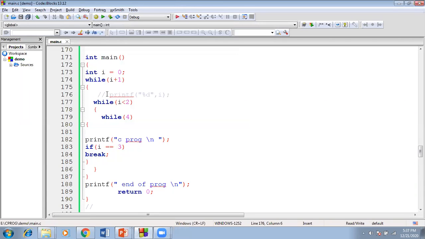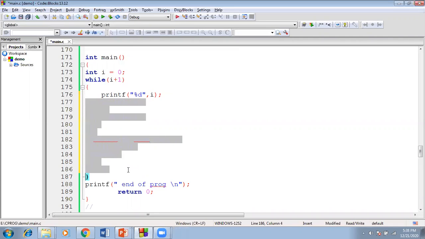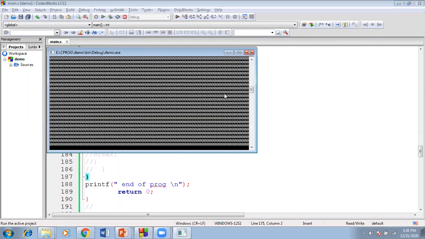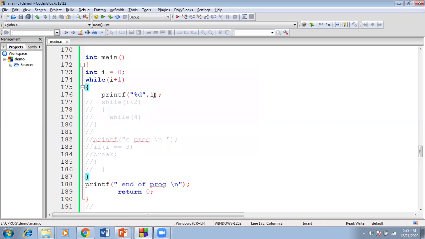And if you want to get to know what exactly the i value is, you can comment this code now. Some of them are thinking 0 plus 1, so the i value is also 1. Not like that. If you run this code, 0 will be displayed infinite times. The value of i is 0 only. In this case 0 will be displayed infinitely.